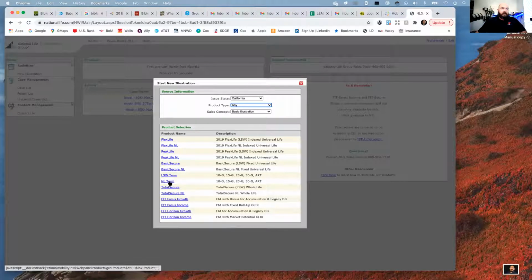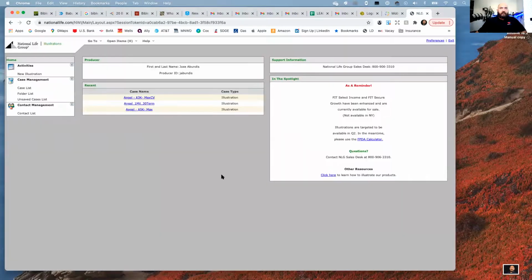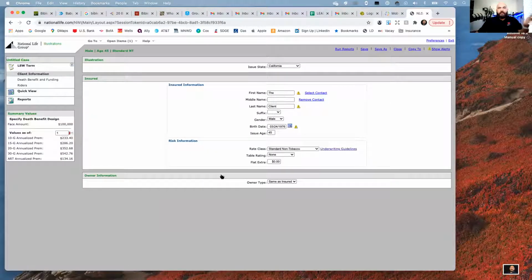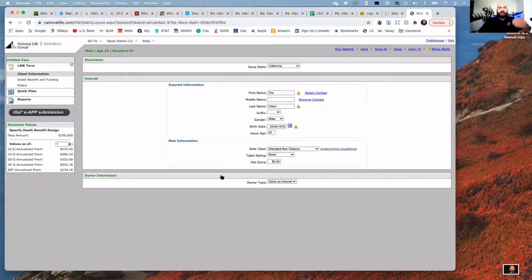So let's just go to a term. I want to show you guys the difference. We just saw the Americo pricing, right? 400,000 for a 30-year-old male was $97. So let's go here. Let's do a 30-year-old male, non-smoker, standard non-smoker. And again, you see here you have elite non-tobacco, preferred, select, and standard.